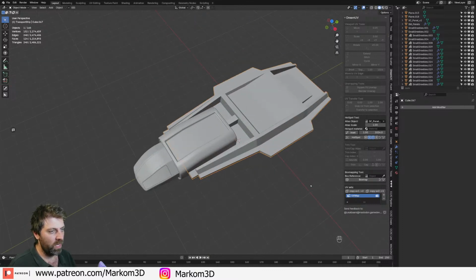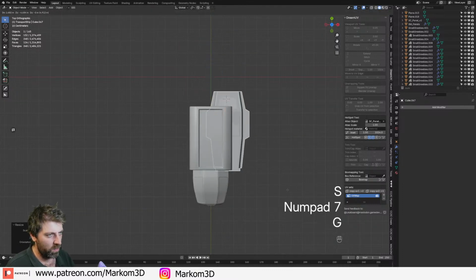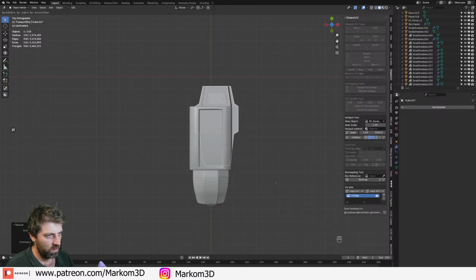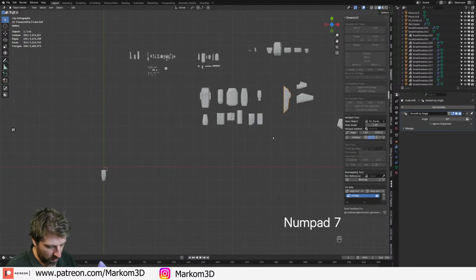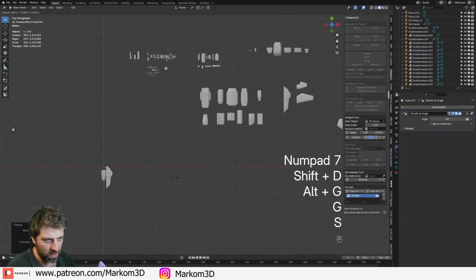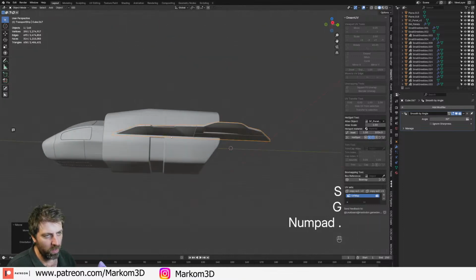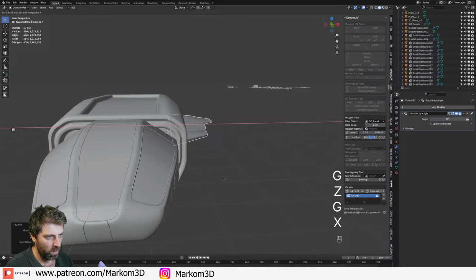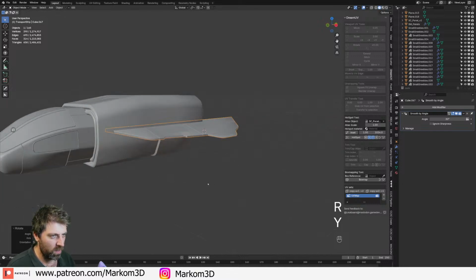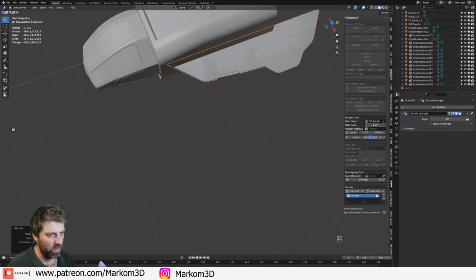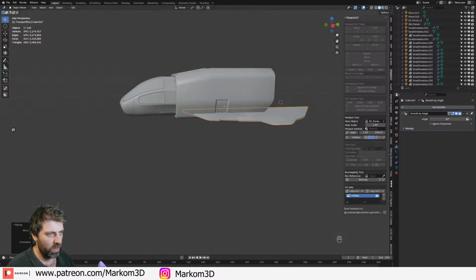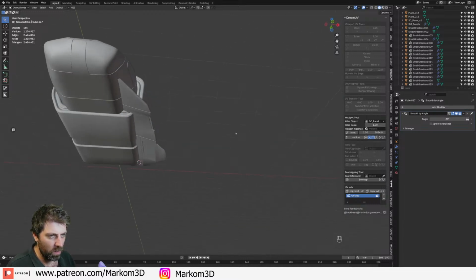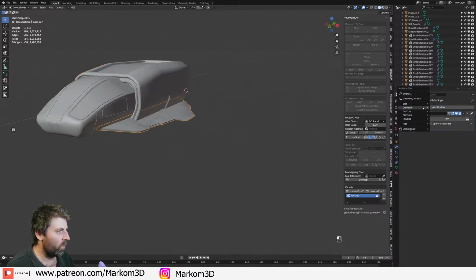This here. What can we do here now? Let's maybe go something... Maybe not that one. Let's go here. Shift D, Alt G. Period key. Rotate Y. Almost kind of like starting to look like a bit of a shuttle. Can we slide it in there? Nice. And then we'll do a mirror modifier.